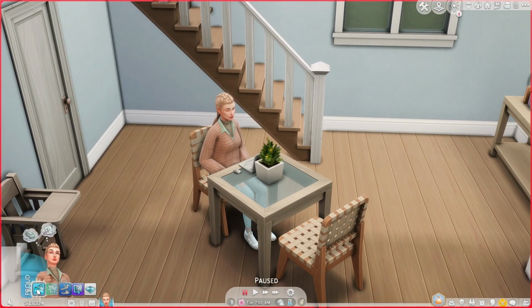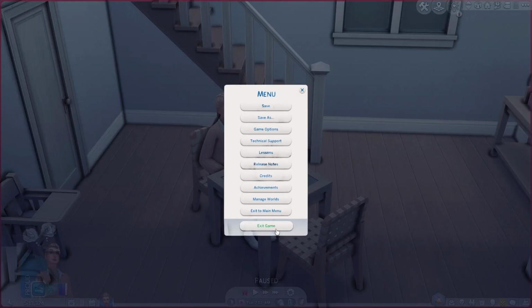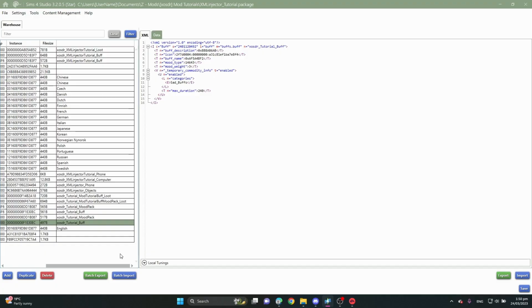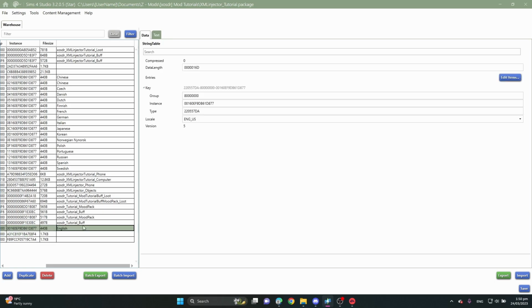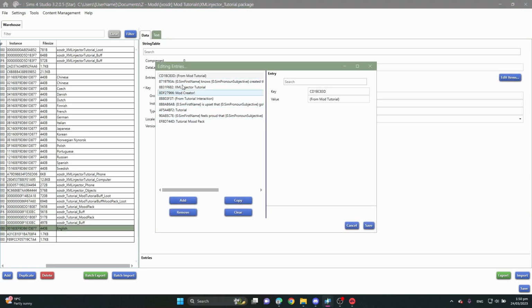If you don't like the text, I can give you a very quick tutorial on how to change that. So if you don't like the way your buff turned out, we can easily go back into English and we can say edit items, and then we can change the text over here. You can also change the text of the text that I just added to the XML injector over here. Any text you can change out here.